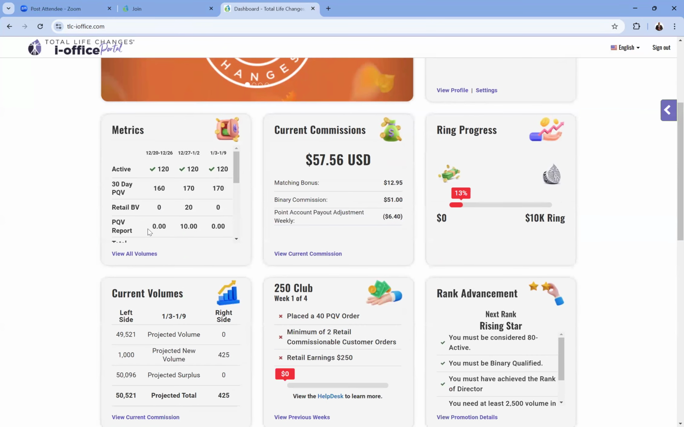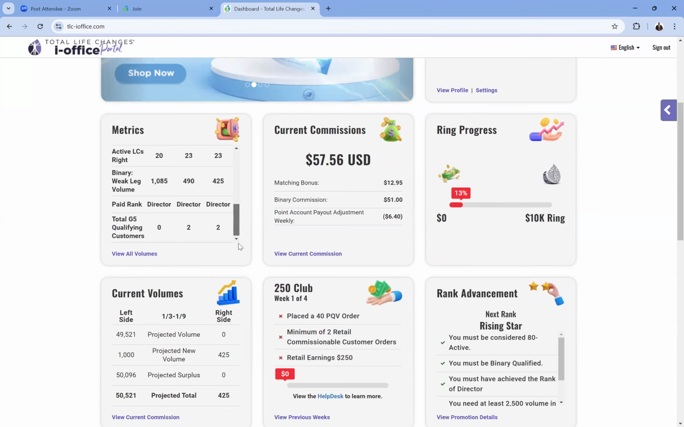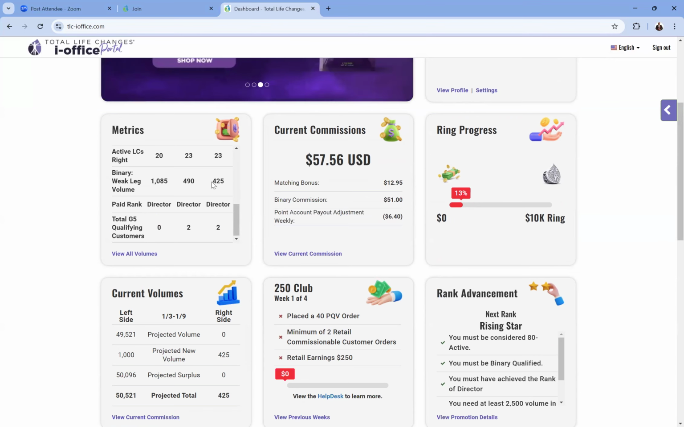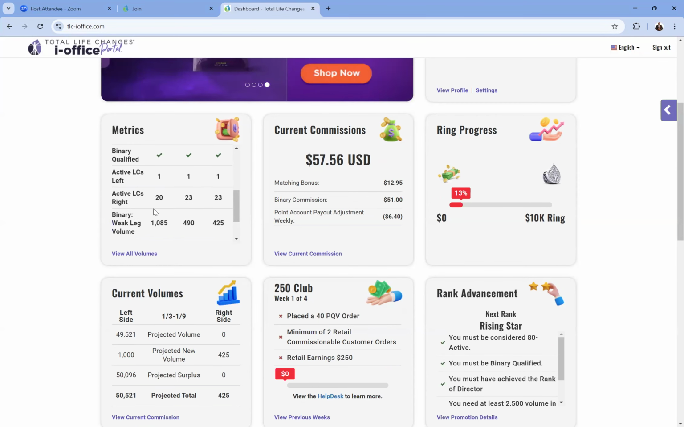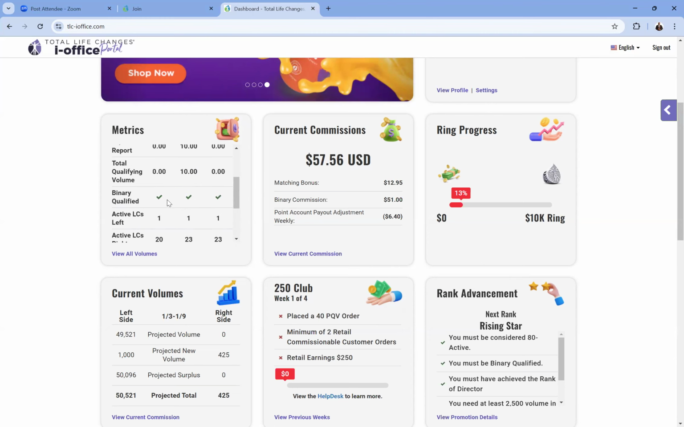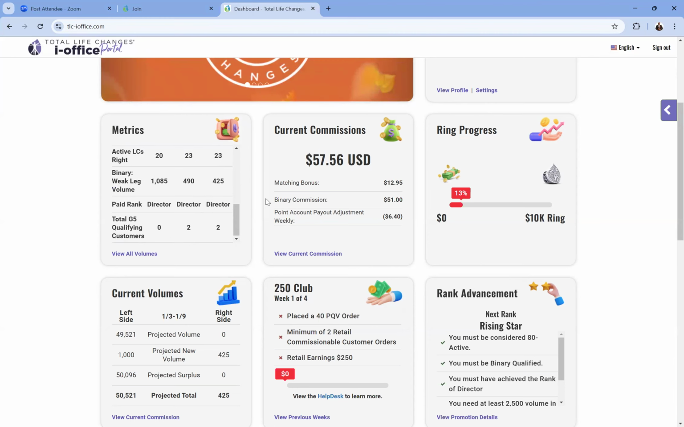Of course, these quick metrics here show you the volume you're generating as you view all volumes. It shows you what's happening with your organization and team, and how much volume you're currently working with on your pay leg and whatever you generate on your left side and right side. It shows how many people are qualified and active on your left and on your right, and whether you're binary qualified. It also shows your weekly commission that you currently earn and your progress toward your first ring.